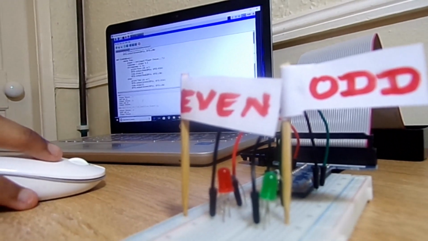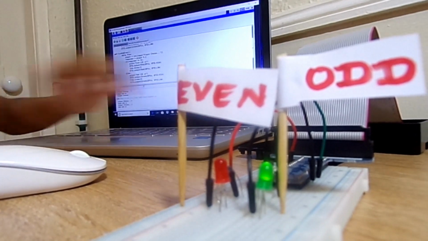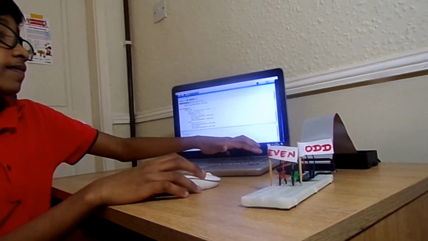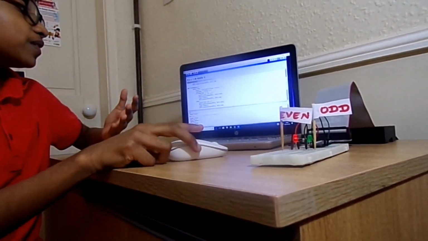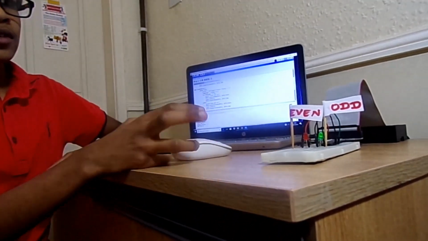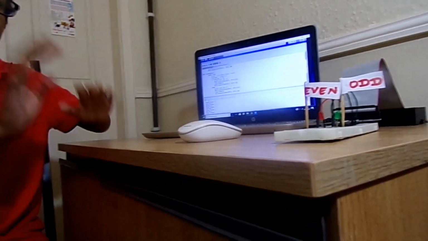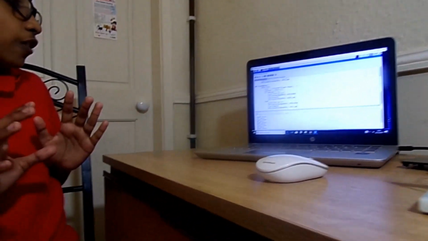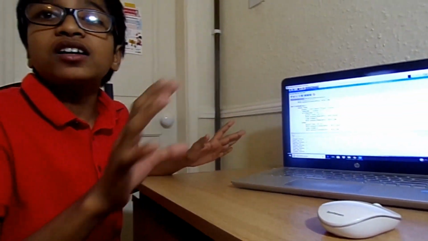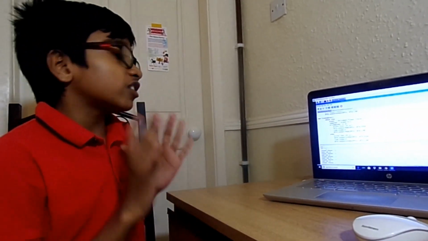I'll put 3. Now the green light is going to light up. Now I'll put a 4. The red is going to light up. When I give a 5, the odd light is going to light up. Whew. If you keep on asking any numbers, even a big number, you can't trick the computer. It's just going to do everything right.